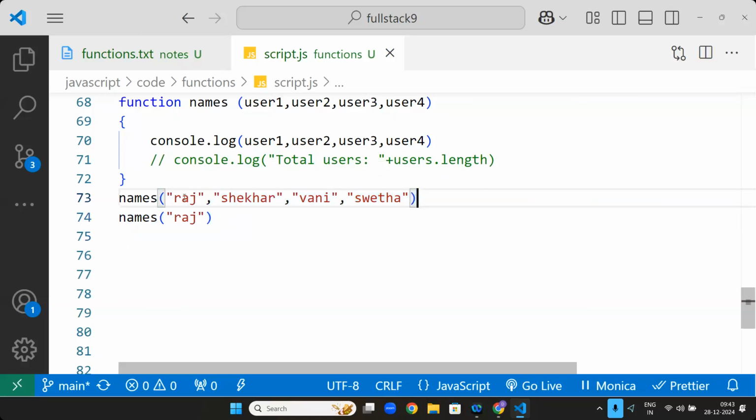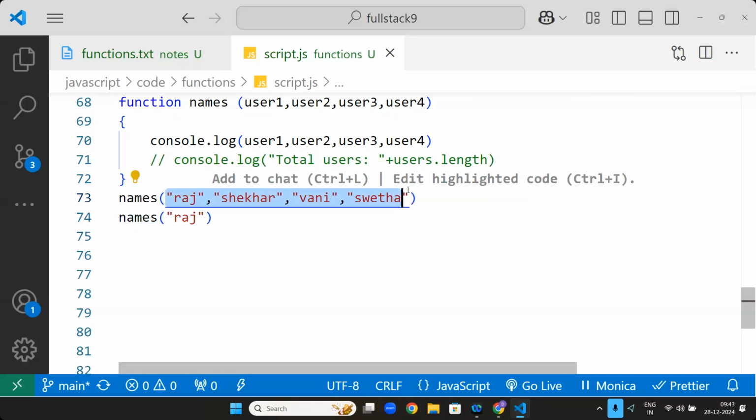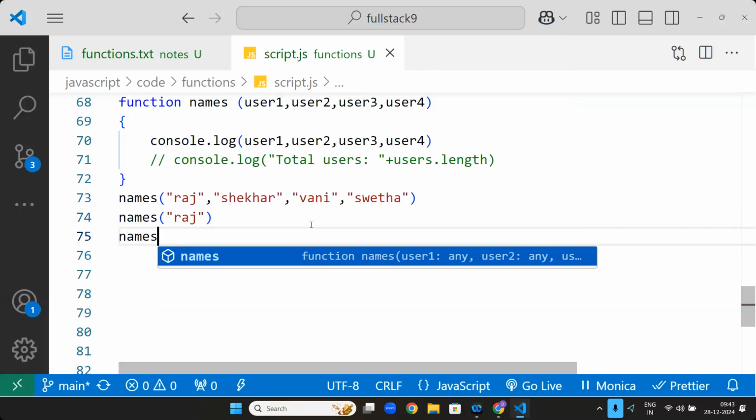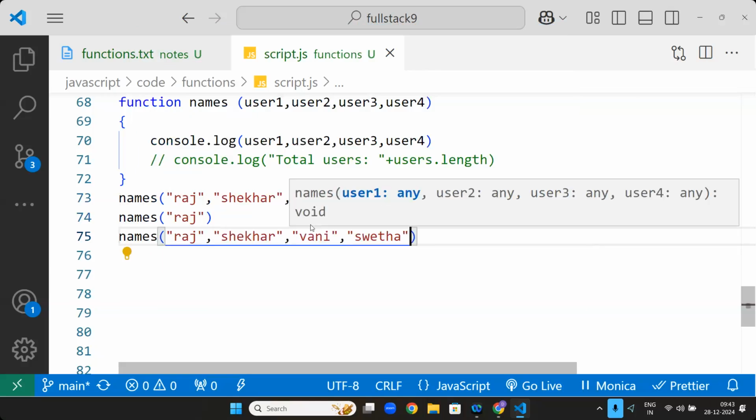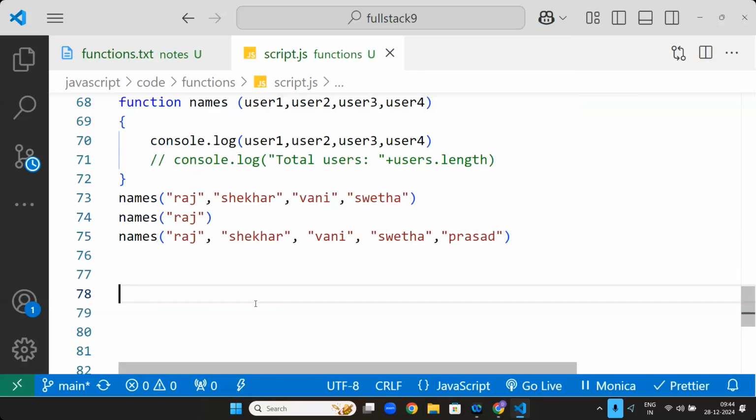What if, sir, the day after tomorrow on my website, 5 people are there? Now what is user 1? User 2? User 3? User 4? User 5. Is there any user 5? Now where is Prasad then? Is it a good example? No.